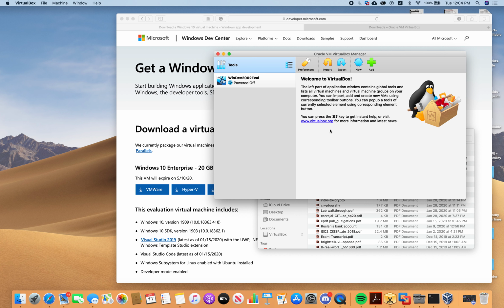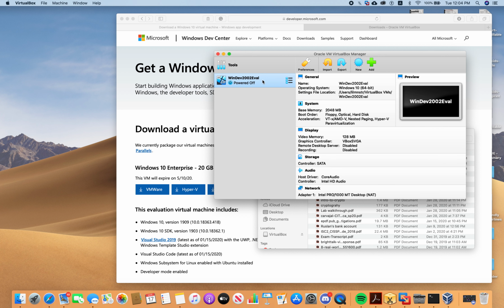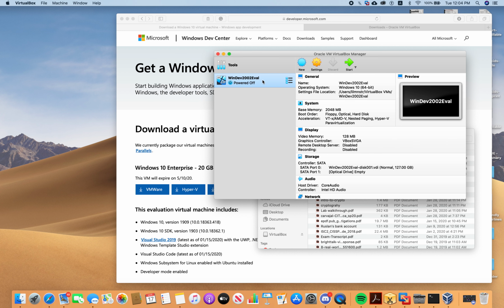So right now we have this machine. If we click on this machine and then press start, this machine will start. So we're just waiting for this to load. Oh, it's also asking for access to your keyboard.